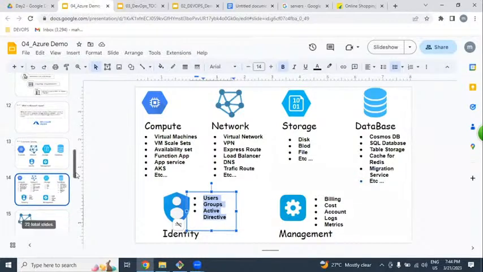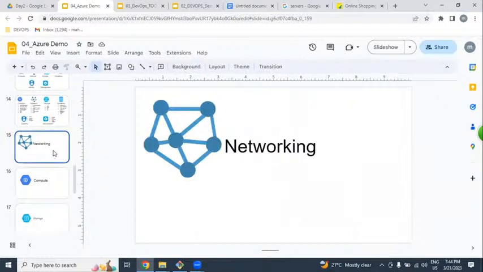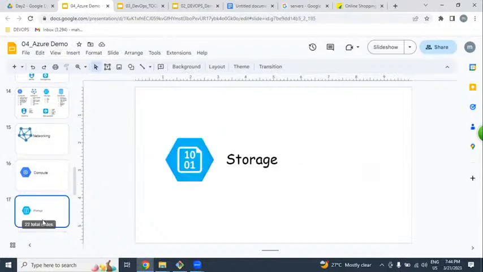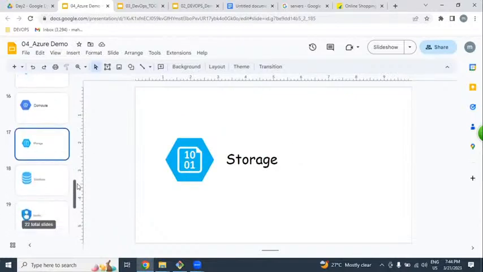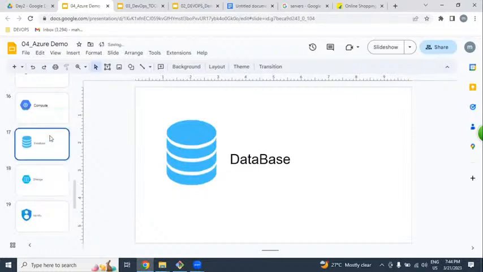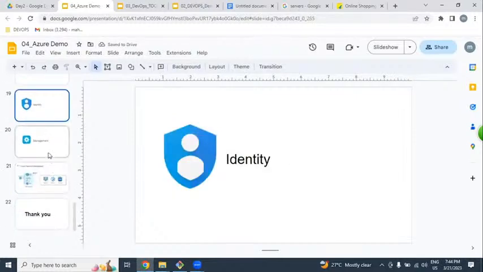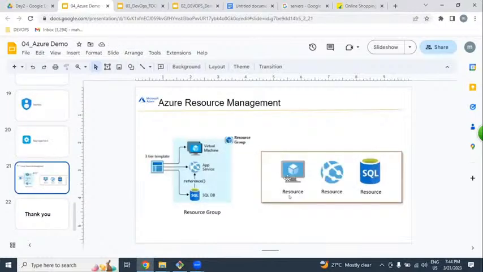Networking means by using network, we can create a virtual network. On top of it, we are going to create servers, and then we are going to get storages and databases, and then identity. So these are all the modules we are going to use to deploy our applications very easily.